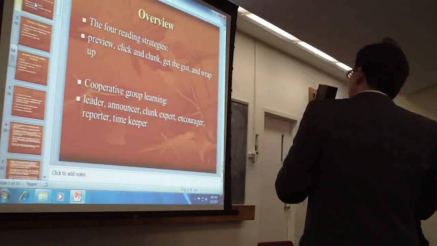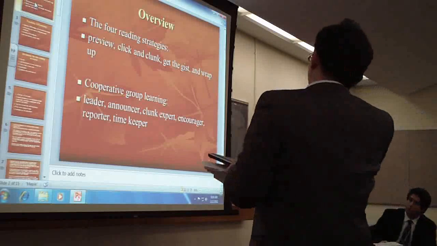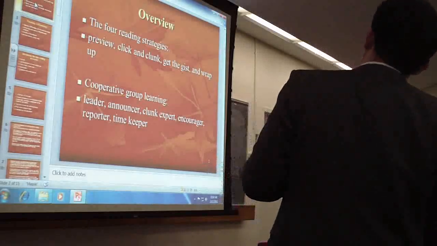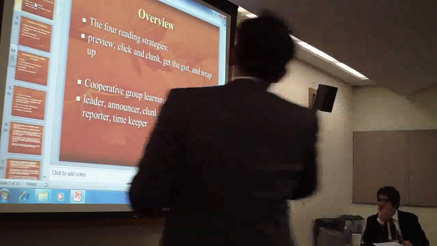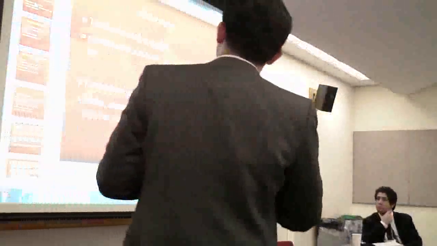Yeah, those are the 4 reading strategies: preview, click and clunk, get the gist, and wrap up. And then the other part of this method is cooperative group learning. And then there are 6 roles: the leader, the announcer, clunk expert, encourager, reporter, and timekeeper.